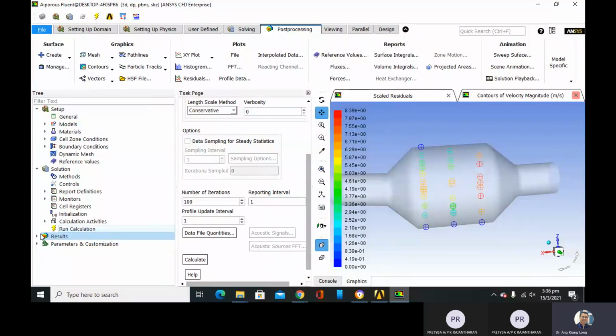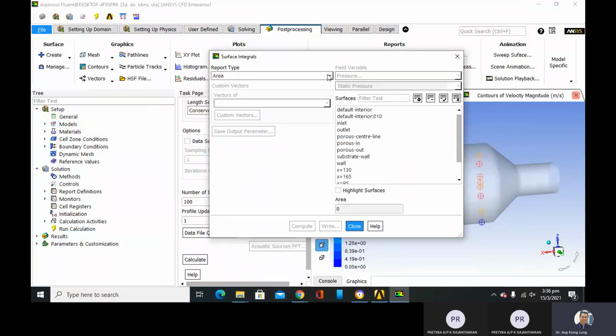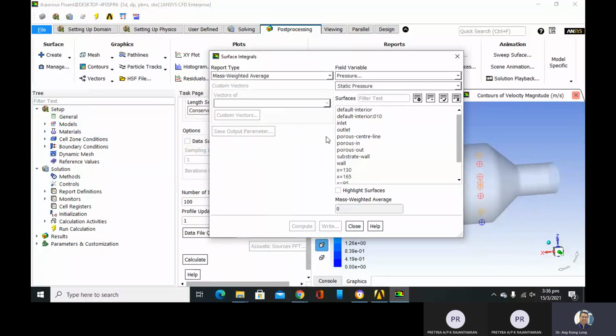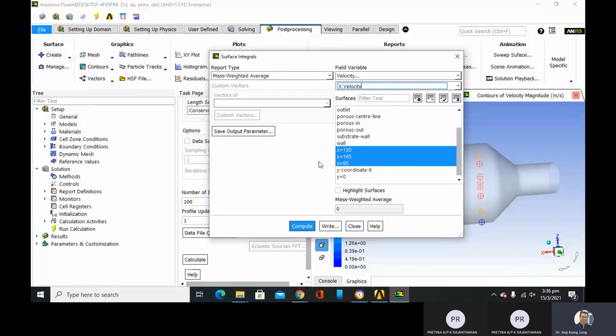Let's look at the numerical report. Numerical report, post processing report, and then surface integral. Okay. Let's look at mass weighted average, report type. Mass weighted average velocity in a few variables. And we look at X velocity. Under velocity magnitude, change to X velocity. And then choose X 165 and 95, and then click compute.